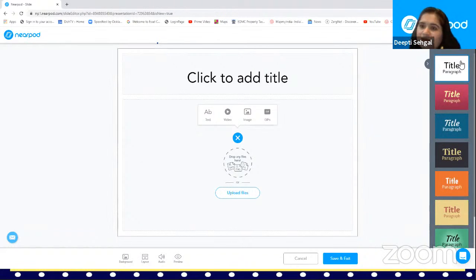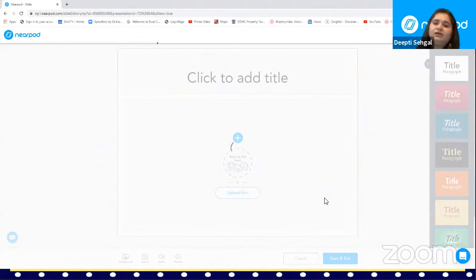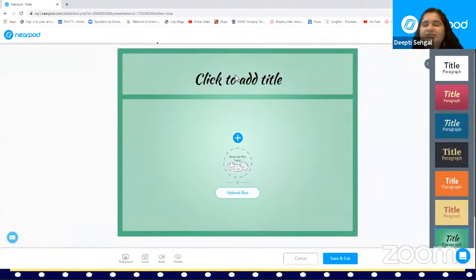But right now we are learning about how to create a slide here. So let me take this green color one, the last one, I'm liking it. So I'm clicking on this, and you can see this is the background and my slide layout has been changed.